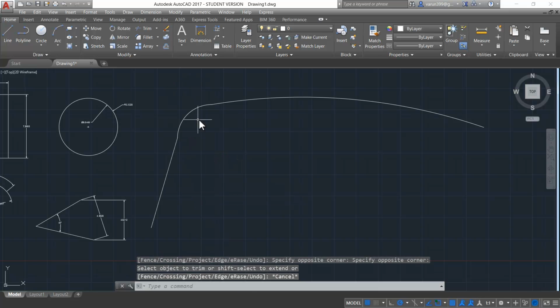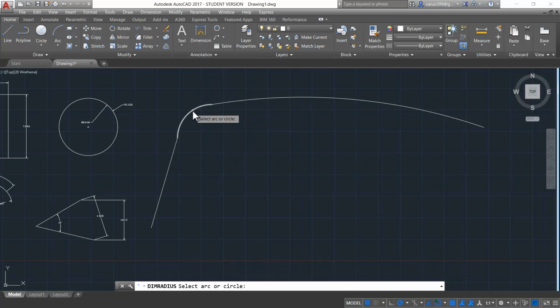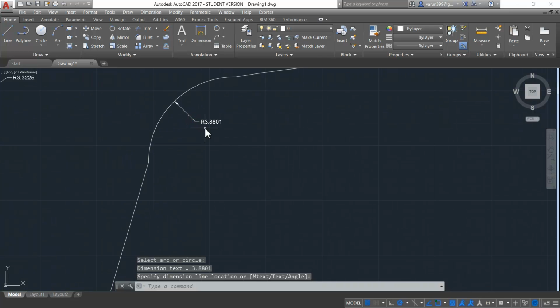So in order to get the radius of this arc, it's very easy. You can come and select the radius option and select this one, and your radius is ready.